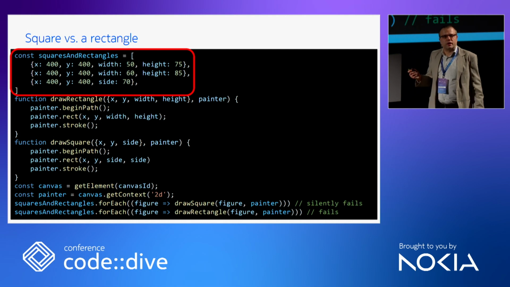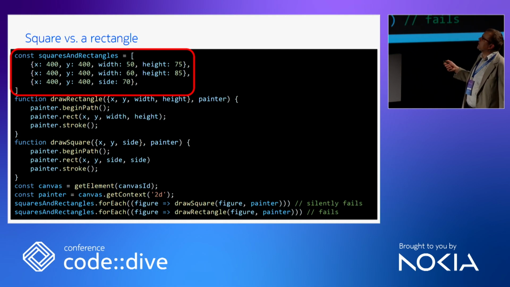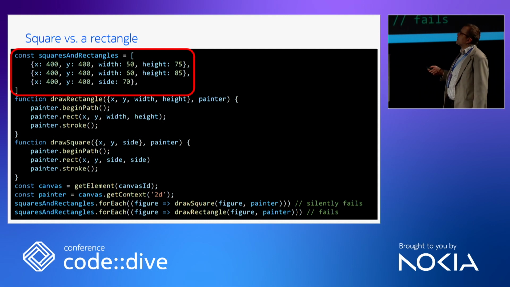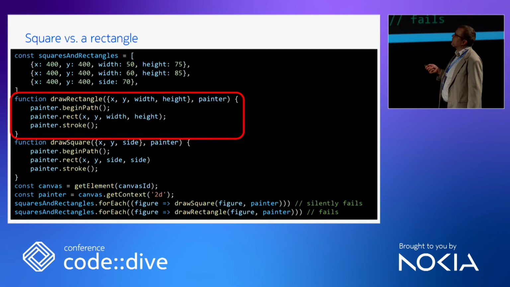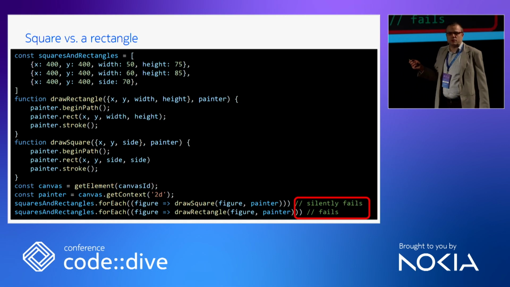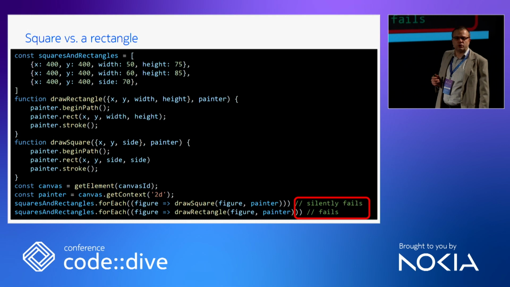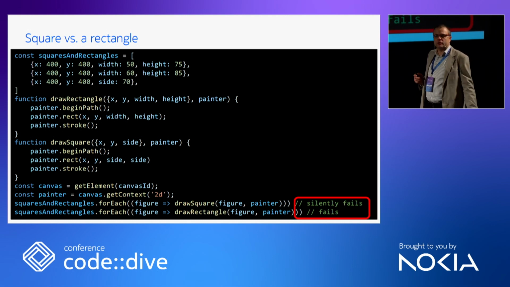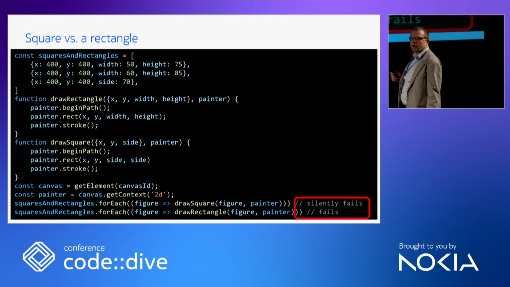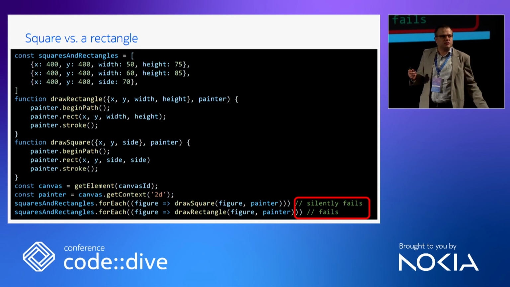Let's draw some squares and rectangles. Here are squares and rectangles in one list, and you would like to draw them, first with a draw rectangle method, then with a draw square method. And if you do this, this is the browser's Canvas API, you'll notice that when you draw squares, rectangles will not show on the screen, and there will be no errors. And now please analyze this when you have 1,000 figures and just one is missing.